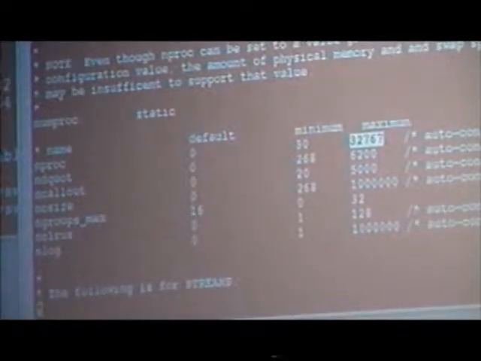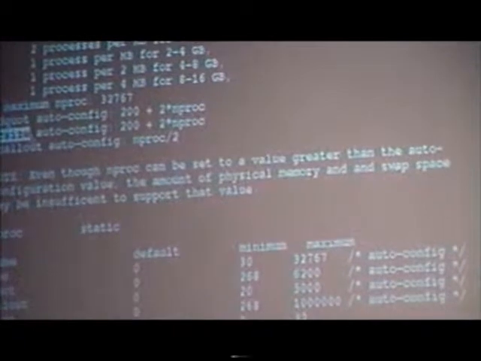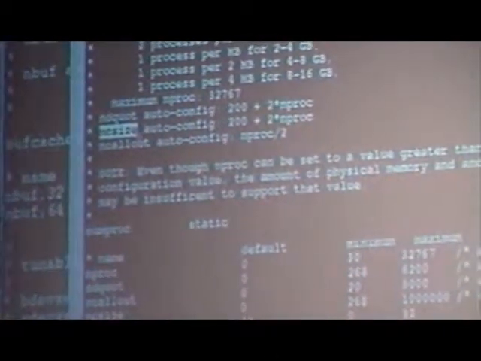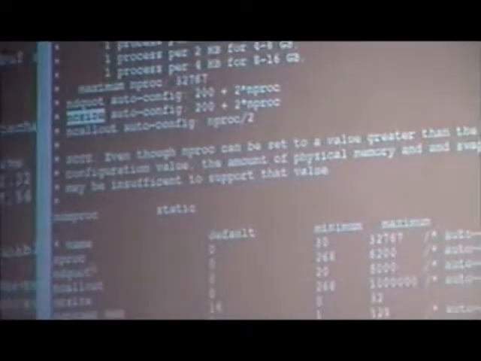Some of these others will also use nproc. For example, ncsize is configured as 200 plus 2 times nproc. I'm going to come back to that later in the week, but that's the size of my directory name lookup cache and all my metadata. And that might be something useful on your machine as well to know.